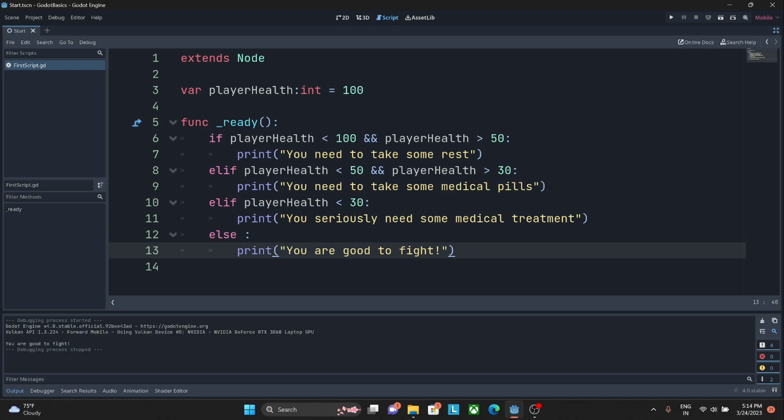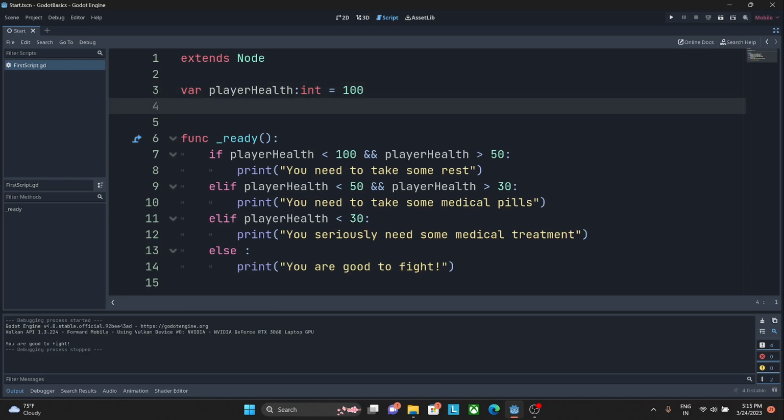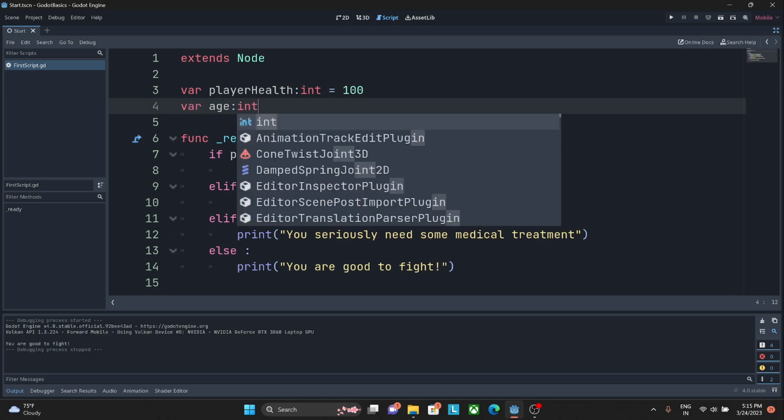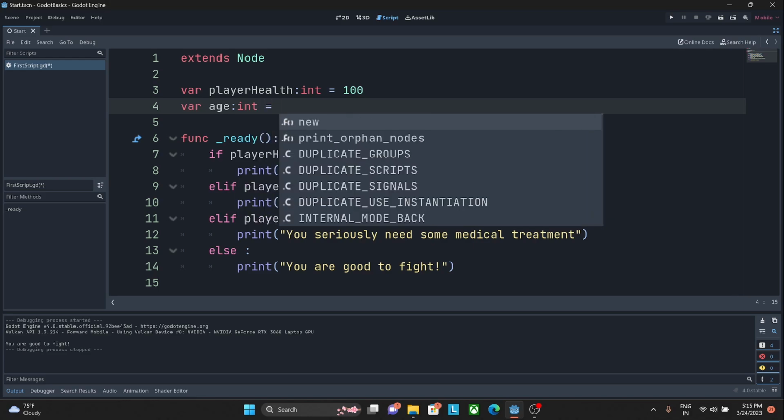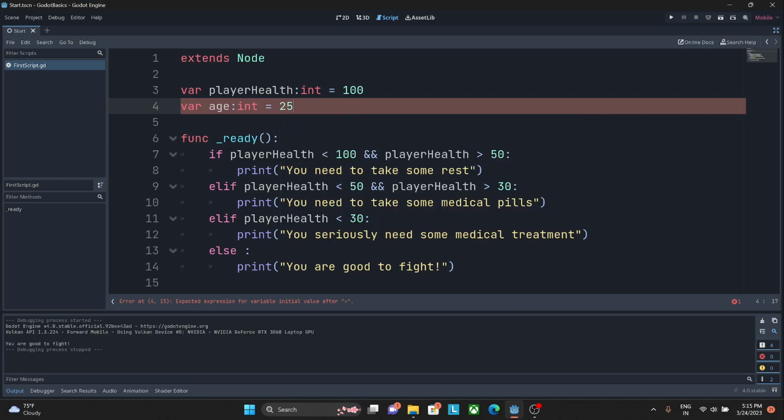So let's say that we want to have some more information for a player. Let's say we have a variable called age of type int, and here we are storing an age. Let's give it an age of, let's say, 25.